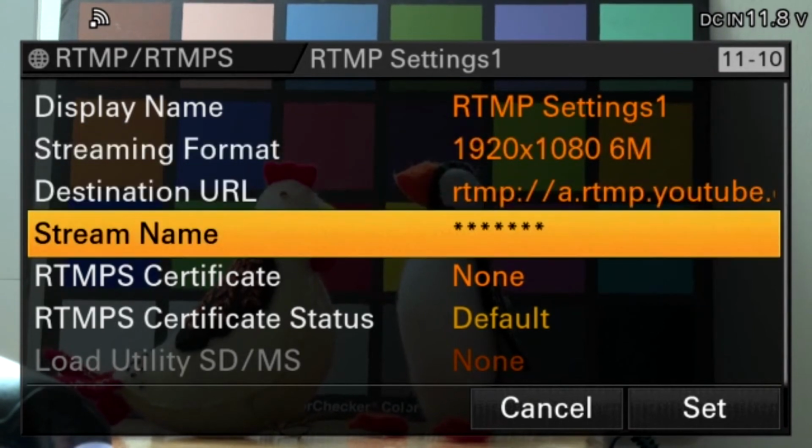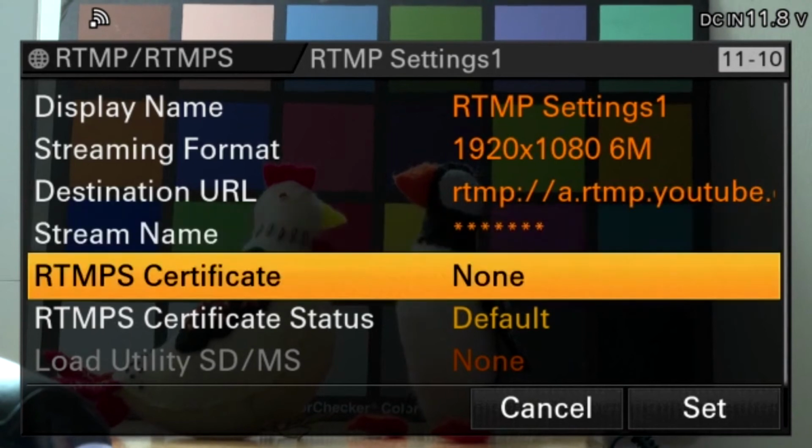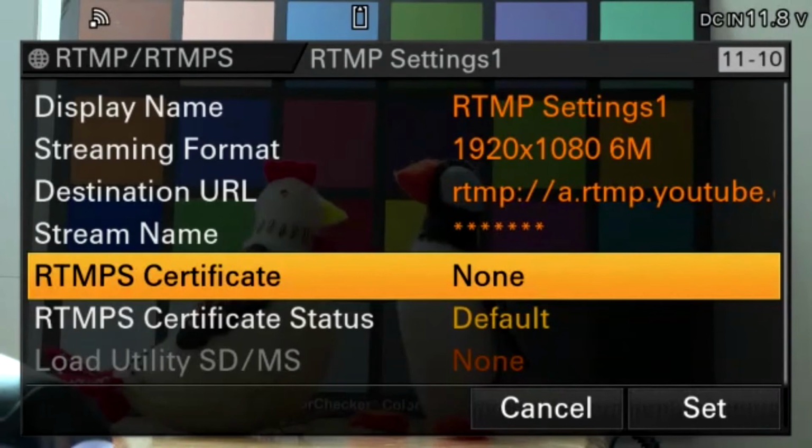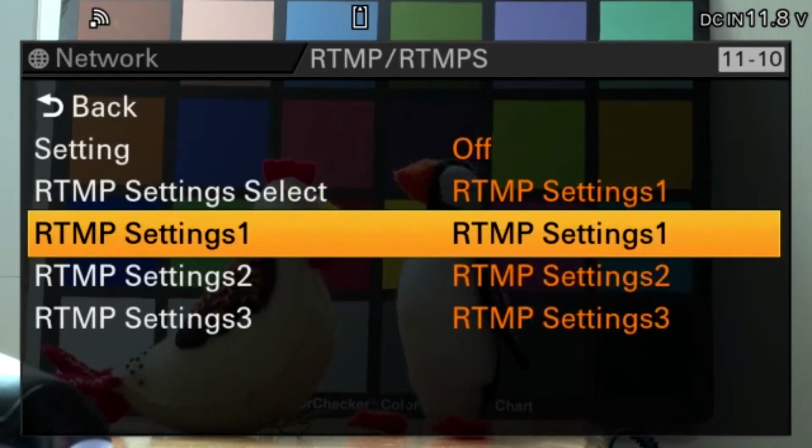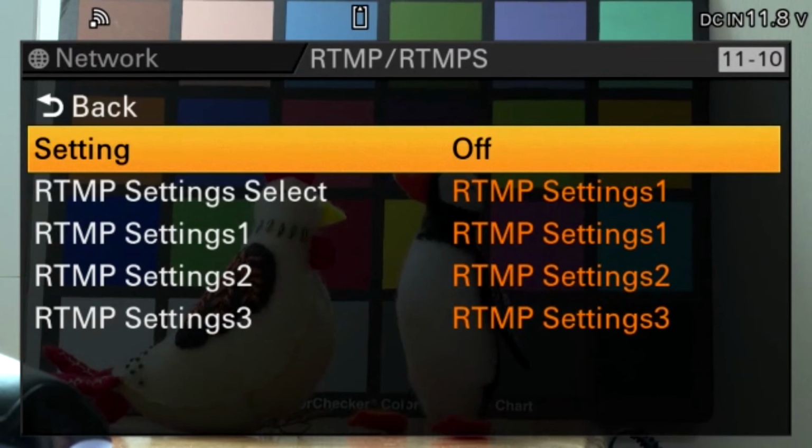There's a password required. And if you're using the RTMPS, the secure version, you will need a certificate, a security certificate called a PEM file, which makes life a bit more difficult. But I'm not going to use the secure streaming mode because nobody's interested in my stream. And basically, once you've done that, you just set your settings and you're away. So all I need to do now is get the correct settings from YouTube.